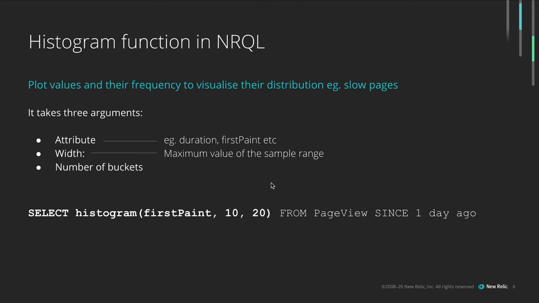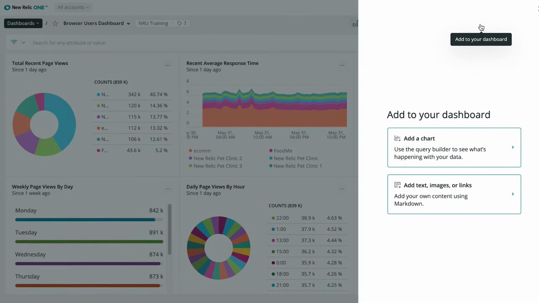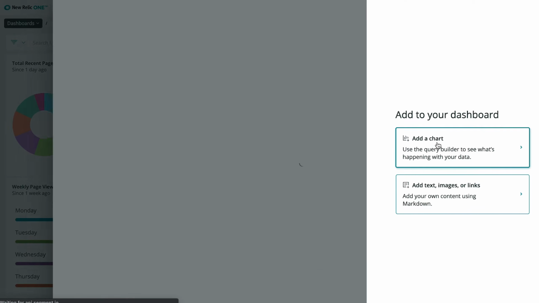Select histogram, first paint. The width, or the max value, might be 10 seconds, and then we're going to separate them out into 20 buckets from the event type PageView. It's worth noting that you may need to test and try out different parameters for the visualization to best fit your data. So here's my dashboard, and let's add one of those histogram charts to understand what's happening in a little bit more detail.